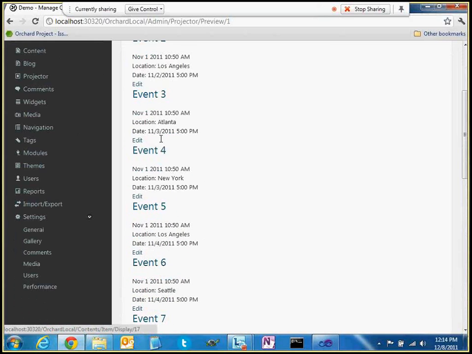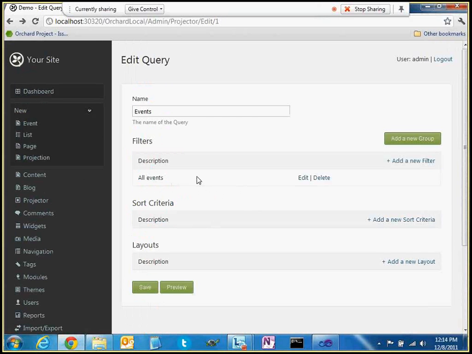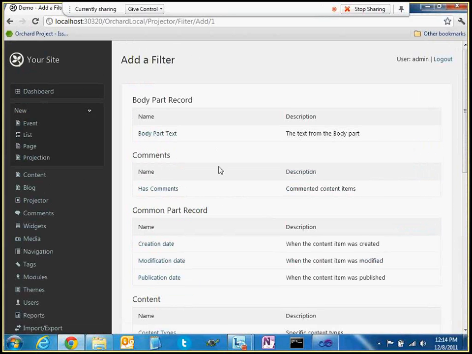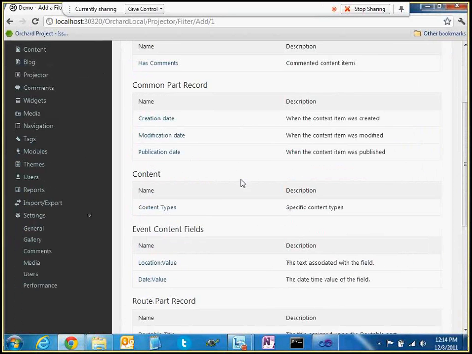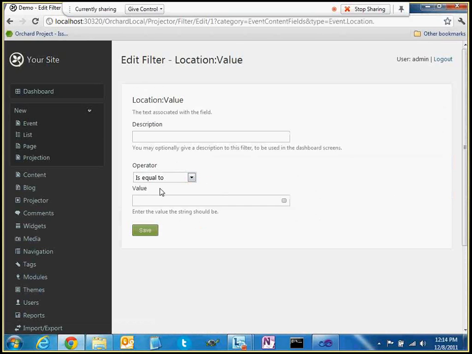Okay? 14 events. So if I go back here, I can do more advanced filtering, like add a new filter on this group and say, by the way, I want all my events for a specific date. So you remember this event content type is a custom content type, and we currently have two custom content fields: one text field named location and one date time field named date.